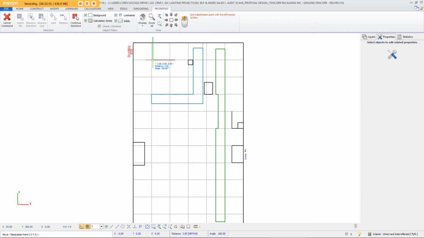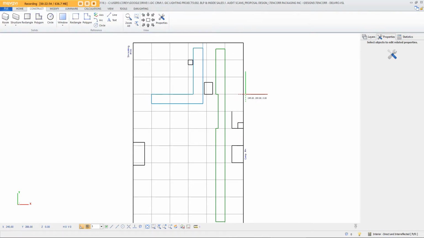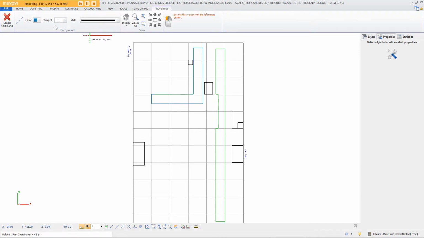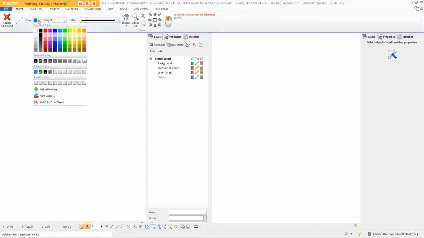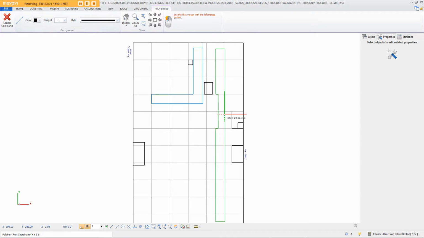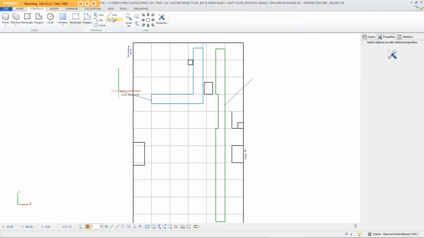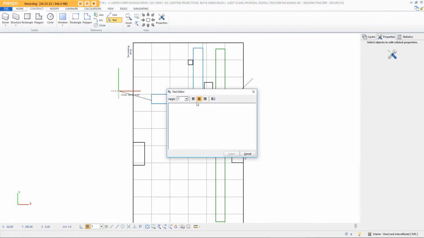So M is move, so I can just move that out a little bit so it's legible. We can put a line, just a regular black line. Maybe, there we go. And then we can just put this. F8, well, F8 paused the video, I forgot, so just take orthogonal off so we can put an angled line. Put another one going this way. What we're going to type there is conveyor or rollers.